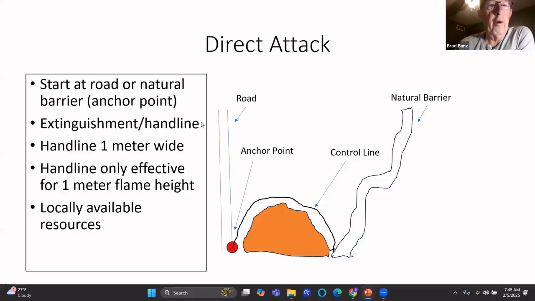Okay. So we can start either with our extinguishment, we're doing direct extinguishment, putting water on it, using our fire beaters, whatever the case may be, or we start cutting in hand line. Okay. So we're going to put our hand line right there, right on the edge of the fire. Okay. Like I told you, the hand line, we're doing a quick hand line around this. It's only going to be good for fires with about 1 meter flame height. Okay.